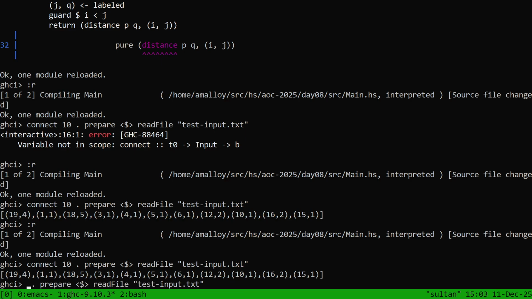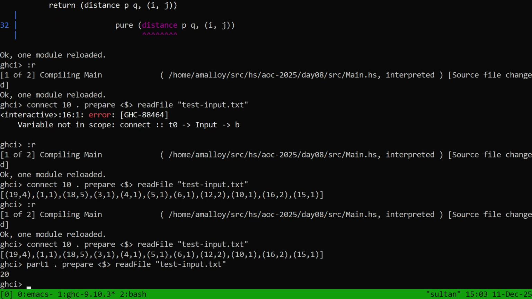But now... 20. Oh! Wait. Oh, that's right, because this is the test input, right? No, it should be 40. So we should get a 4, a 5, and 1 of the 2s. Okay.